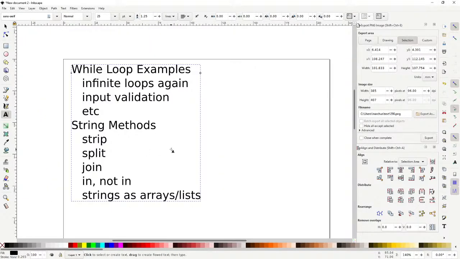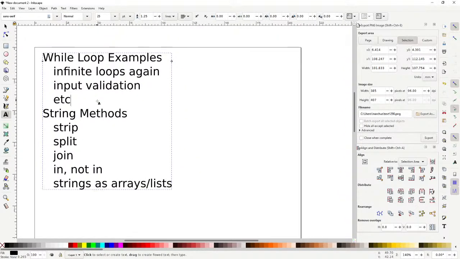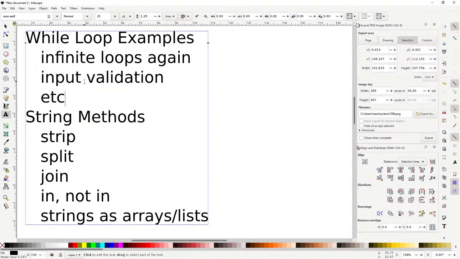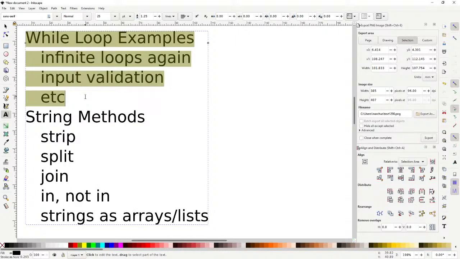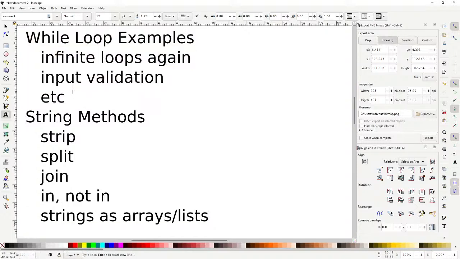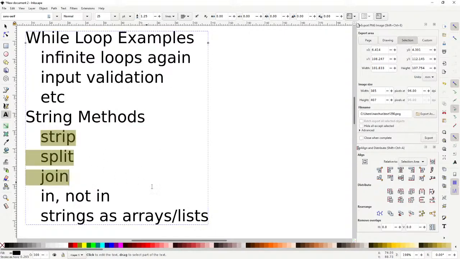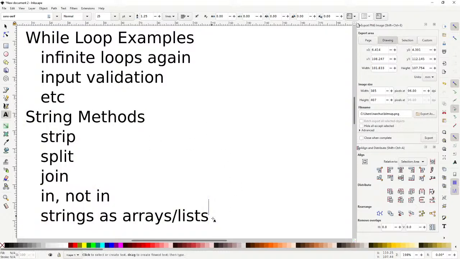Okay, let's begin for today. This is a list of topics I was going to do. We might talk a little bit more about while loops, maybe even do some while loop and for loop merging, nested while loops, nested for loops, that kind of thing. And then we can do some string methods. You've already seen split, but this is the lecture where I'm going to officially talk about strip, split, join, in, and not in, and then using strings as arrays. We'll learn a bit more about strings today, and maybe, officially, we'll talk more about concatenation too.